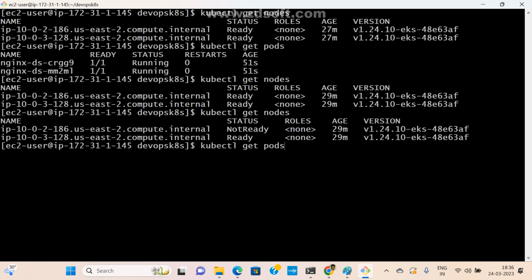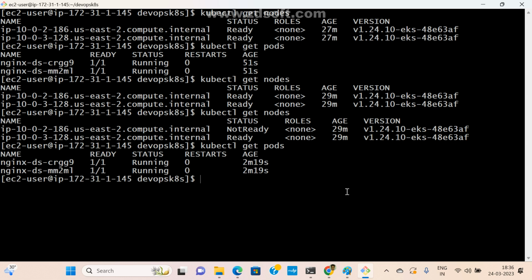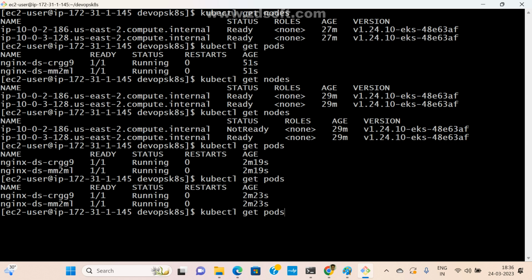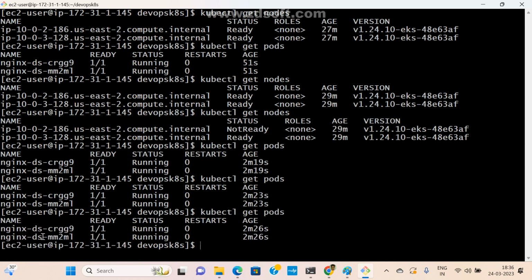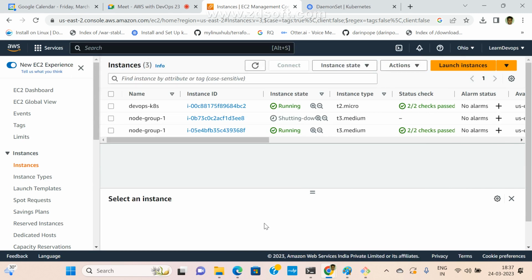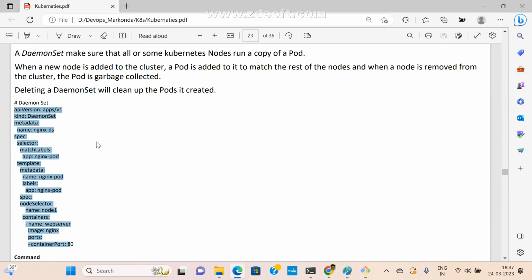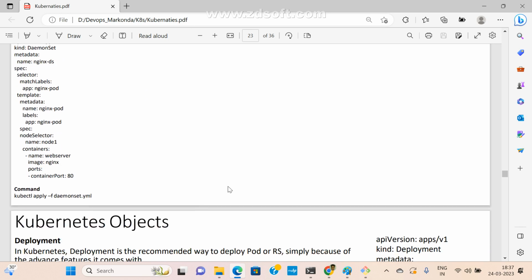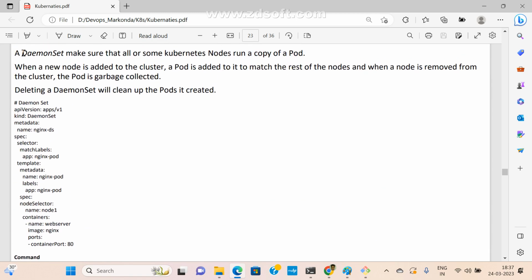Now not ready. Now check the pods and all. Still it is there. Not ready. Anyway, it will update, and it is going to delete one pod. That is the behavior of the daemon set object. If any new node is added to the cluster, a pod is automatically added to that node. If that node is removed from the cluster, the pod is garbage collected. Clear? Any doubt here?